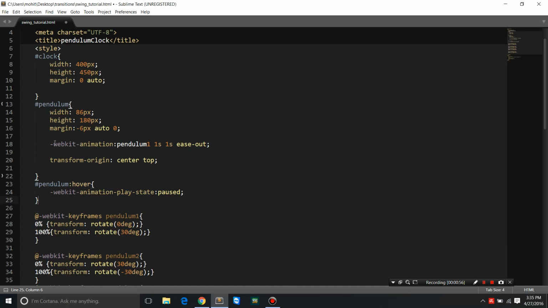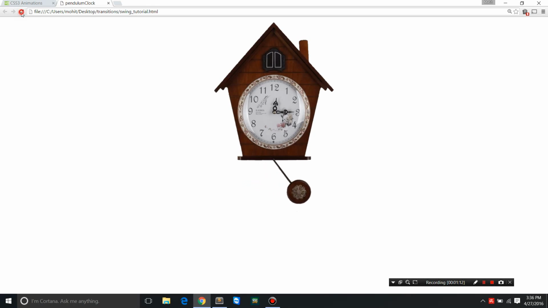Alright, so I'm just left with animation 1, called animation name, which is pendulum 1. 1s is the duration, 1s is the delay, ease out. I'm going to make certain other changes as well. Save it, and let's go back to the browser. Let's refresh. So there you go, and it gets reset.